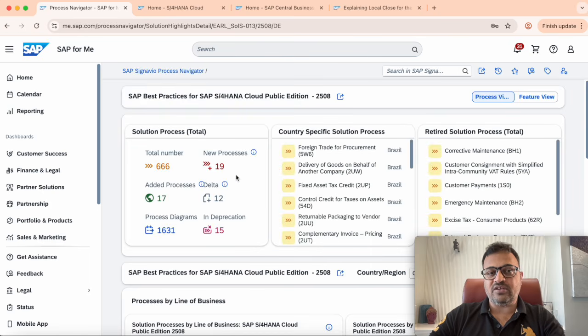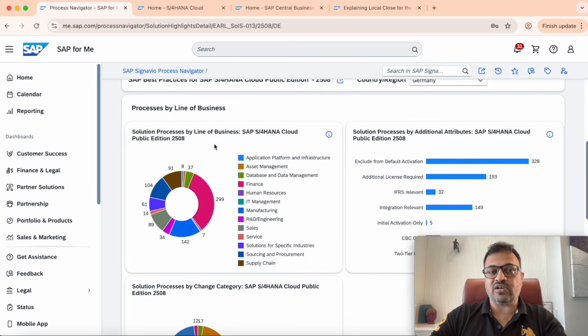Now here you will be able to see all the different scope items which are provided by SAP in public cloud. If you go down, you'll be able to see the different lines of businesses supported in public cloud. You can see application platform and infrastructure, asset management, finance, human resource, IT, sales, sourcing and procurement. So all the core modules which we were using in on-premise and private cloud are supported in the SAP S/4HANA public cloud also.